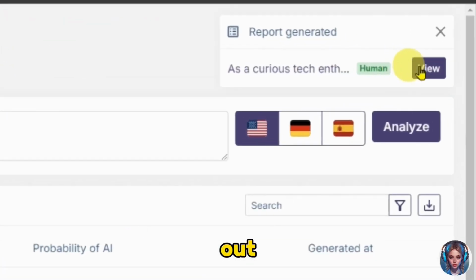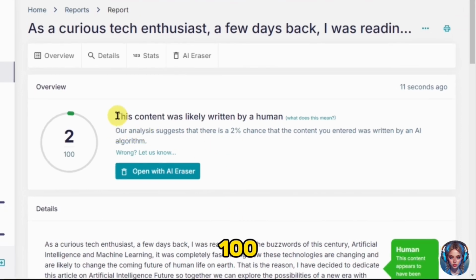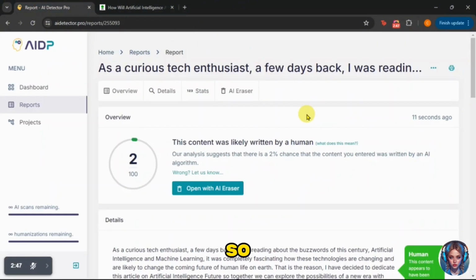Now it will analyze my article and create a report. Click on View to check it out. Now you can see the score of 2 out of 100, which means this content is written by a human. And the claim of the article is correct. It's written by a human and it's an original content. So in this way, you can check your content to see if an AI tool was used or not and verify the authenticity of the content.